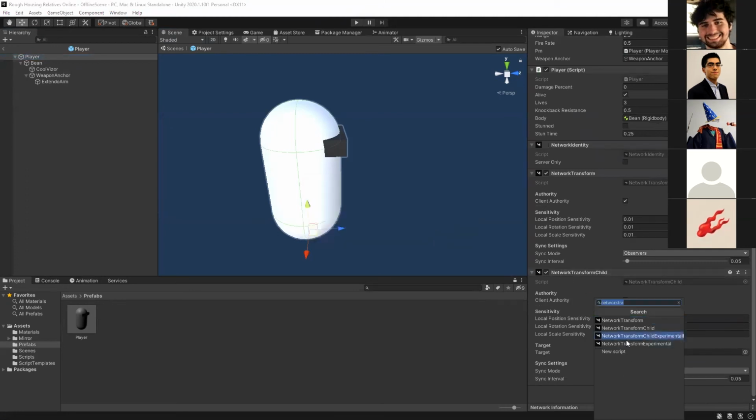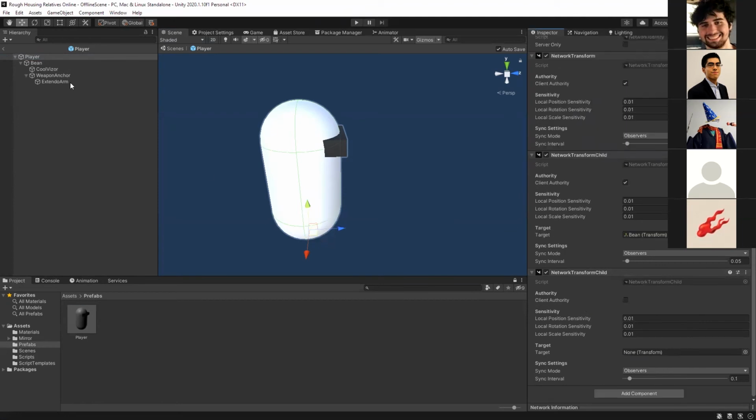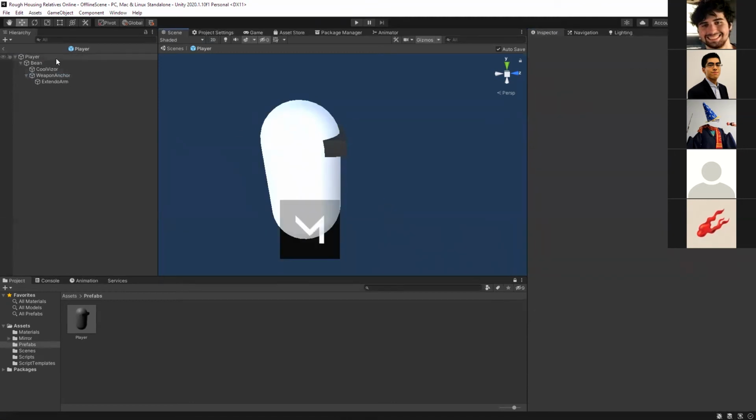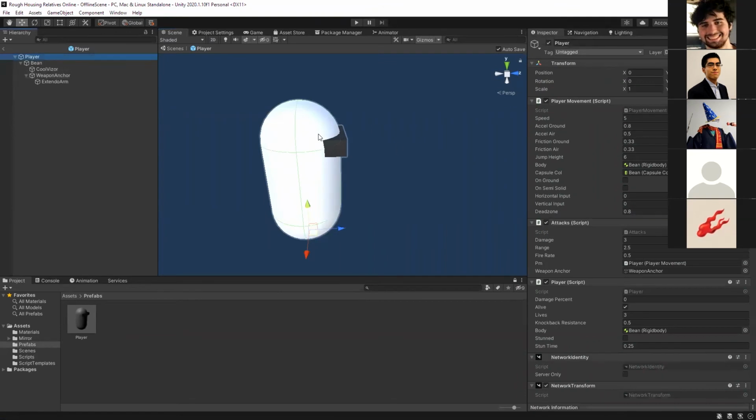Oh, right, network transform child. And this time the target can be the weapon anchor. And that should network the visual aspect. Yeah, okay, so your network characters keep drifting off to the side. We'll get to that. That's because the physics are still happening on your screen for that character.